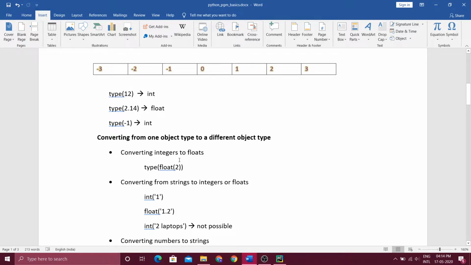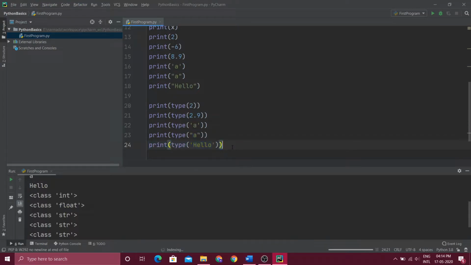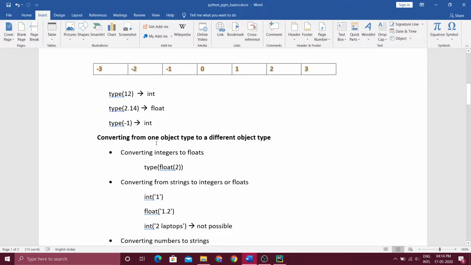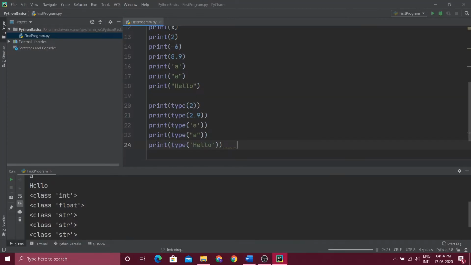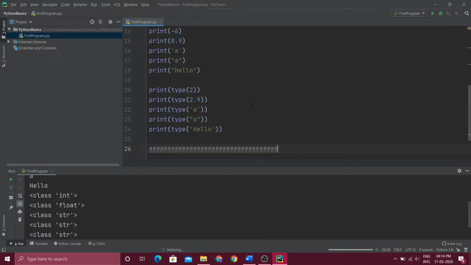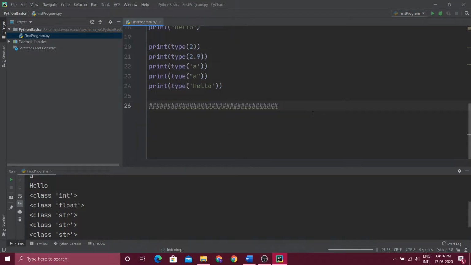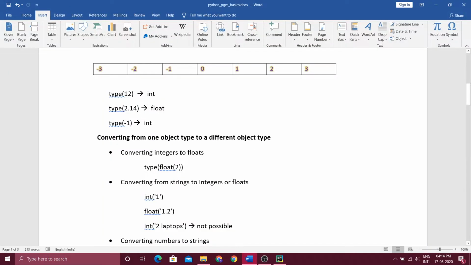If you want to convert from one object to another, converting one object to a different object, for example, if you want to convert a float to an integer, these are things which we have learned so far. After this I'm going to tell you about converting objects. So let's see how to do that.